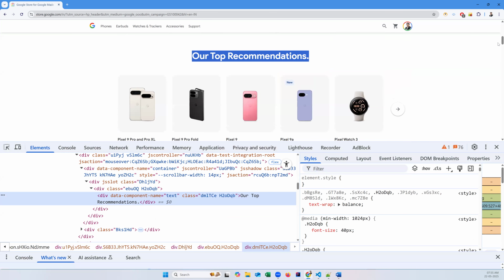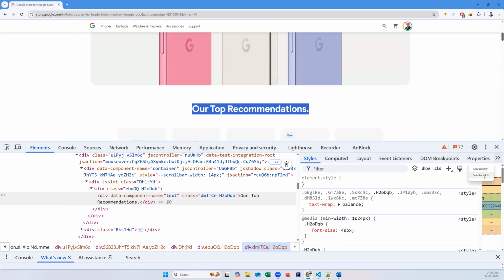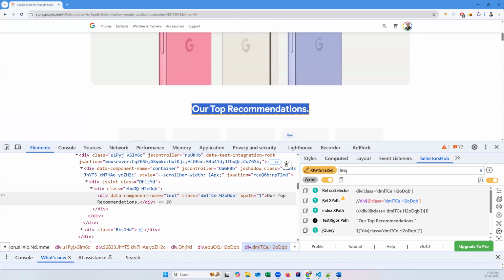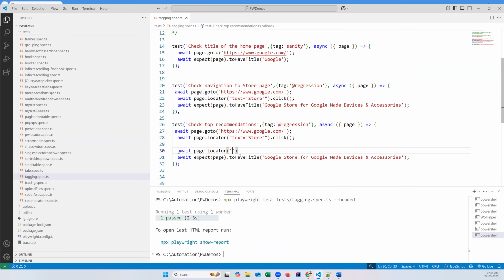What I'll do is I will try to use some text. Go back to Selector Hub and I'll use text equal to, keep this. One element is matching. So I'm using this inside the locator, and close this. I want to verify this locator has the text. What is the text? This is the text. So I will put this entire thing. This is the locator actually, right?